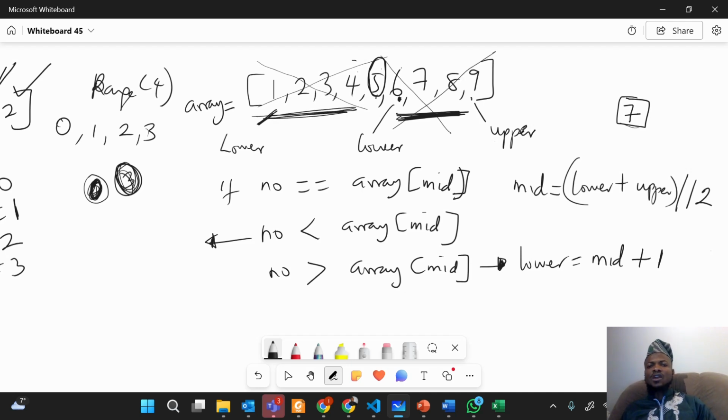So that means the value before the mid value now becomes the upper. Is that understood? The value before the mid value becomes the upper. So the mid value is now this plus this divided by 2. So the mid value only changes in both cases. Upper in this case is equal to mid minus 1. So upper is now the value before the mid value.